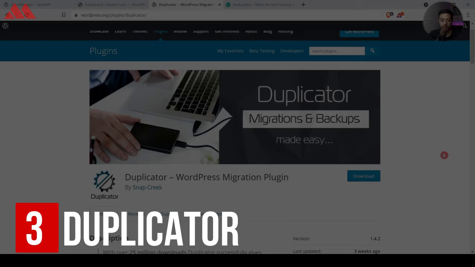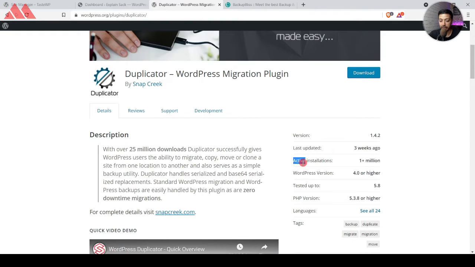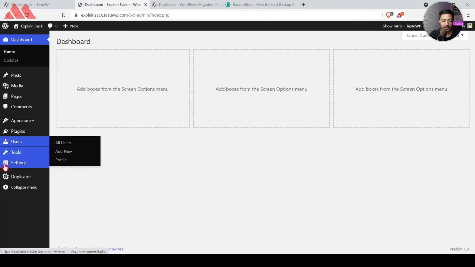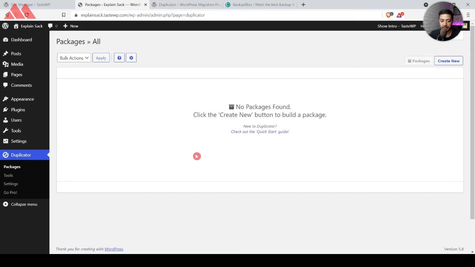Next in our list is the Duplicator WordPress migration plugin. Once again, it's a very popular plugin. Active installations are above 1 million, and it has fairly good 5-star ratings as well. Once we install it, we have a Duplicator option here in the WordPress backend. This is the homepage of this plugin, and here we have the packages. All the backups are defined as packages here.